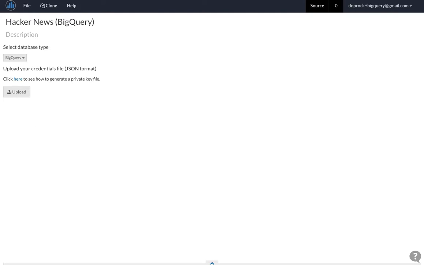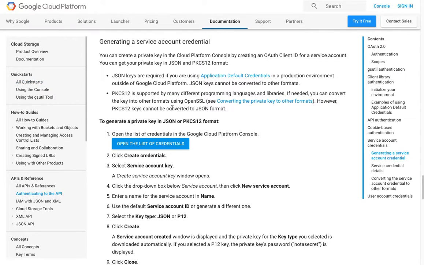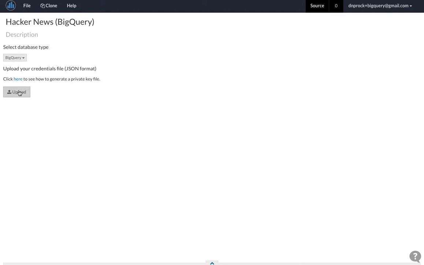Then the UI will be updated to ask me to upload the credentials file. So if you don't know how to generate this credential file, you can click on this little link here, which will take you to the Google Cloud page with instruction on how to generate it. Okay, now I'm going back.